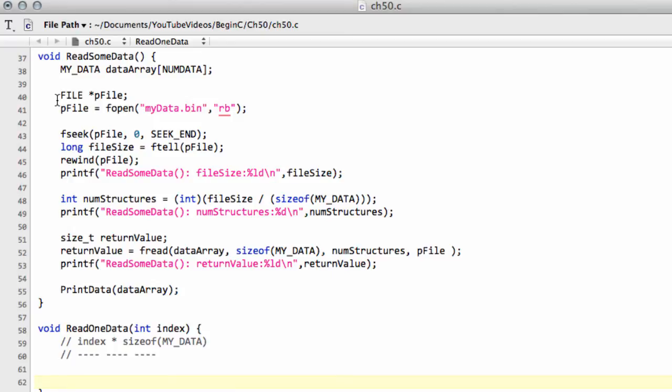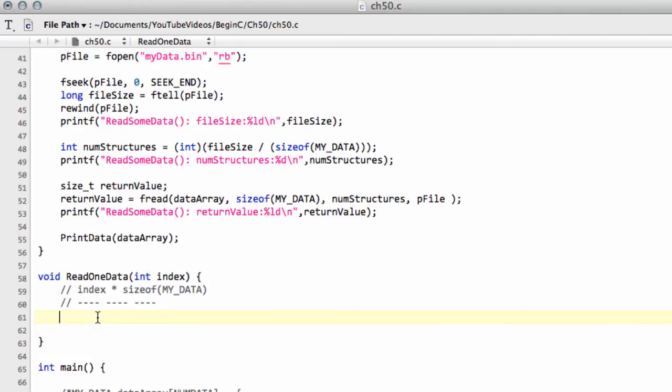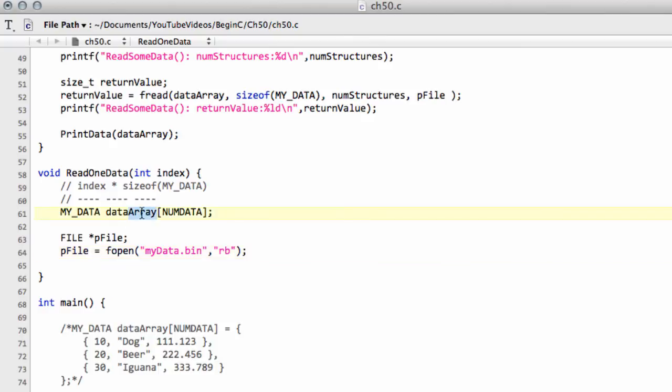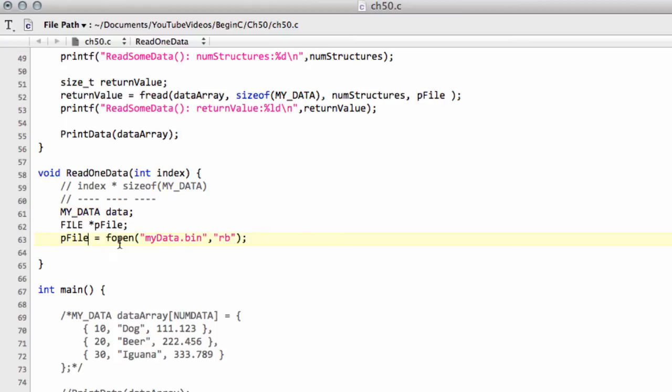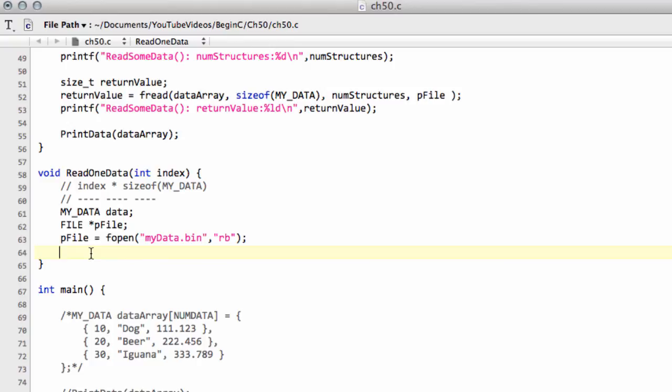So again, we need to define the data we want to read in, space for it, and also our file pointer, except this time it's not going to be an array, we're just reading in one structure. And we open again our file for reading. And now this time the most critical bit is, again, we have fseek, and we're going to position our pointer at the relevant point.